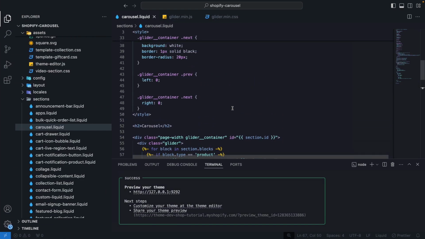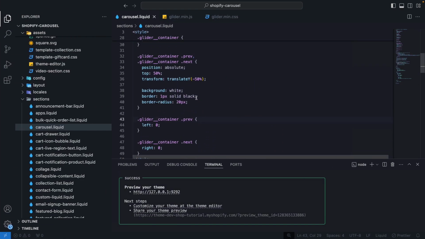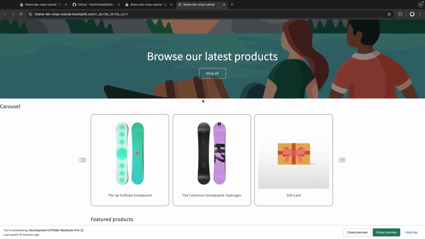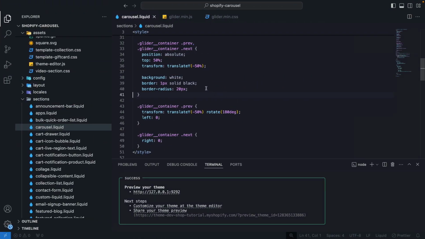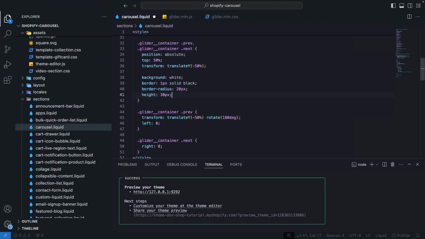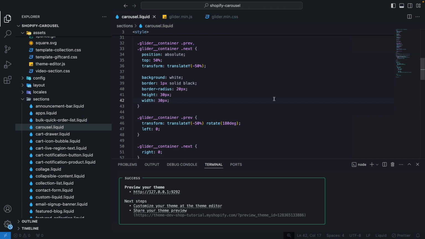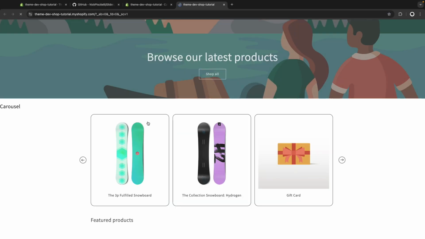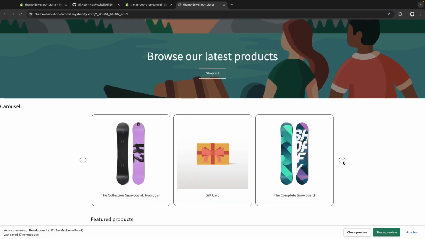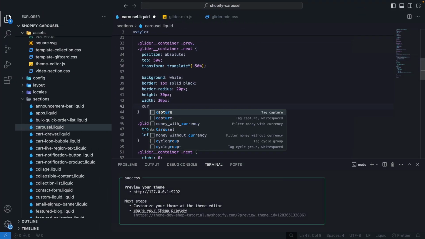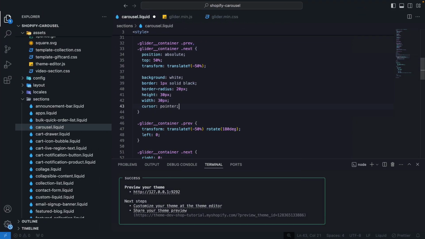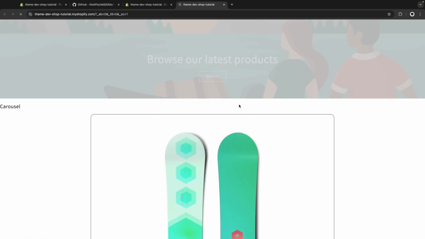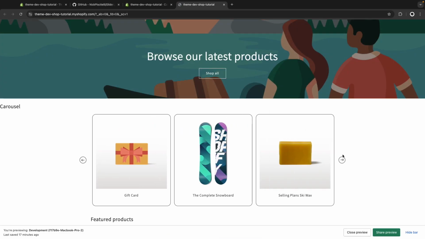But for the previous one, we have to update this transform to also include a rotate of 180 degrees. Let's refresh. And to improve how this icon looks, let's give this a height of 30 pixels and a width of 30 pixels. Let's refresh. And this is looking better. We can also give this a cursor pointer. Refresh. And this is what we have.